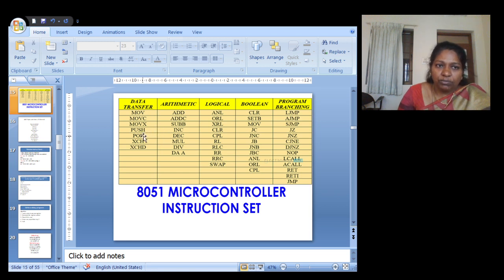Then you have push and pop, which are meant for stack. We will go into details when we see about the stack. Then you have XCH and XCHD. This is to exchange data between registers. And then arithmetic and logic, basically we have all the add, subtract, increment, multiply, divide, all that also we shall see in detail. Then what are the logical operations?